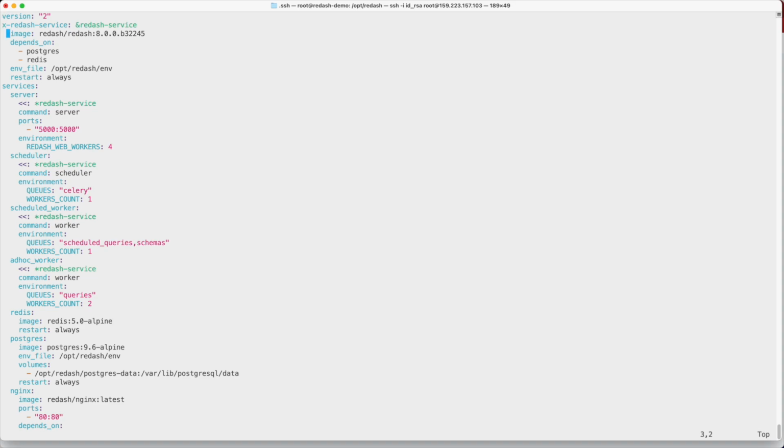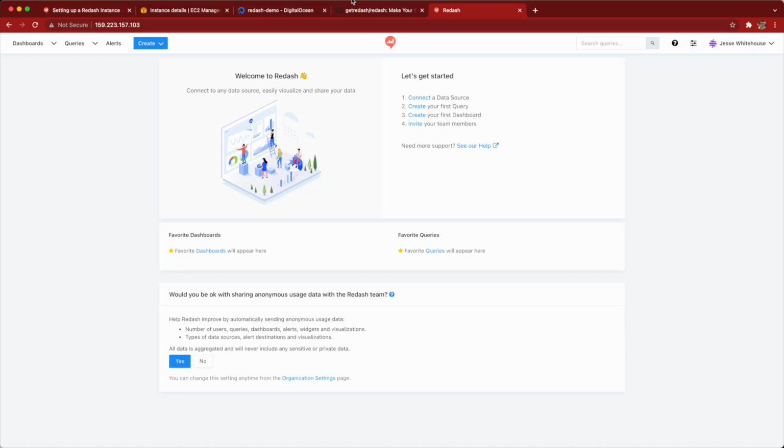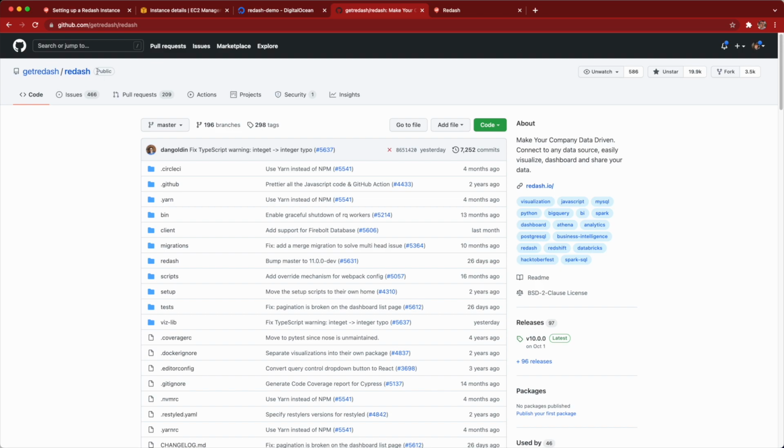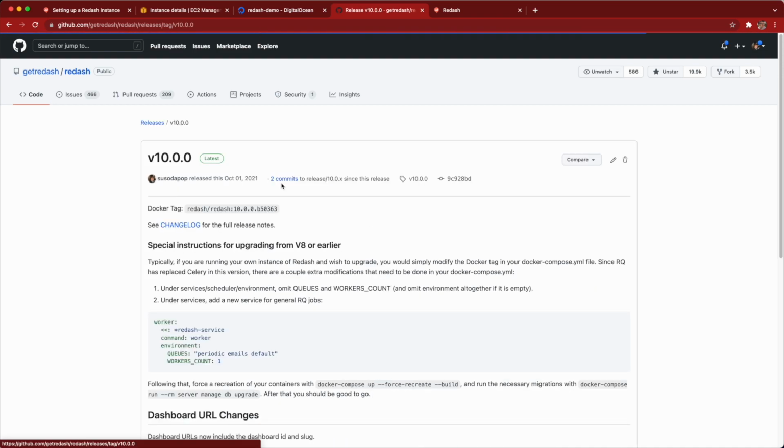So we only need to make a change to the image right here on line 3 in order for this to apply to every service in the Docker Compose orchestration. So how do we get a Redash version 10 tag? We can do this by going back to the browser. And if you just visit the getredash/redash repository where open source Redash is hosted, you can look under releases, and then version 10 is the latest release.